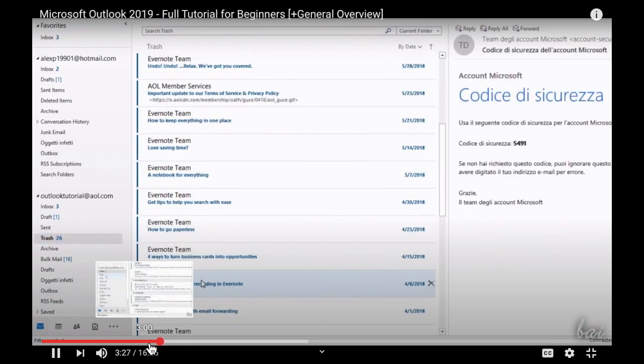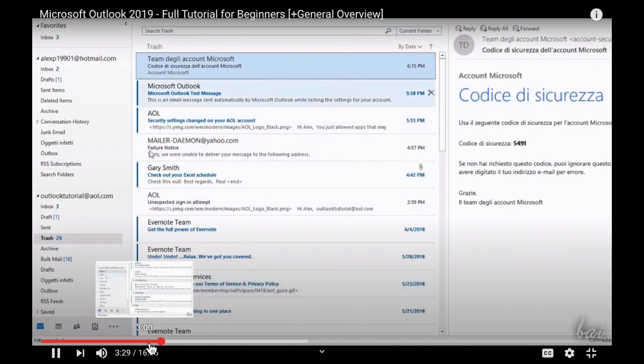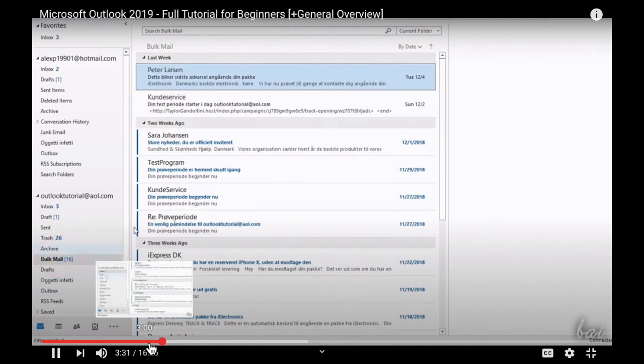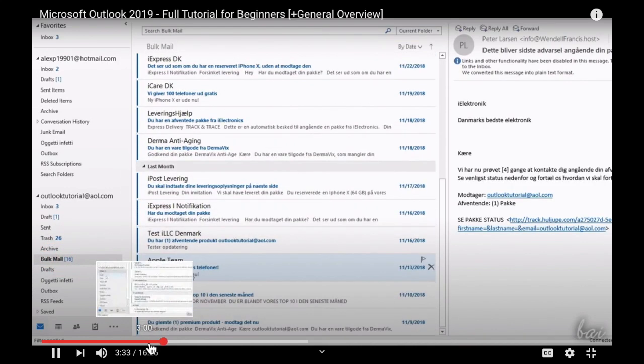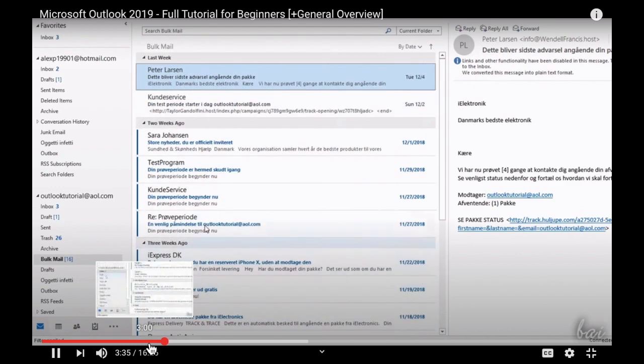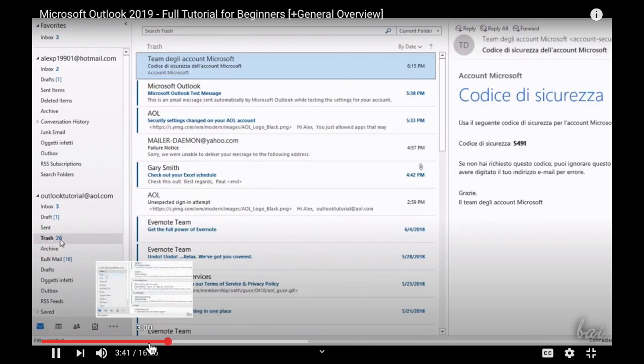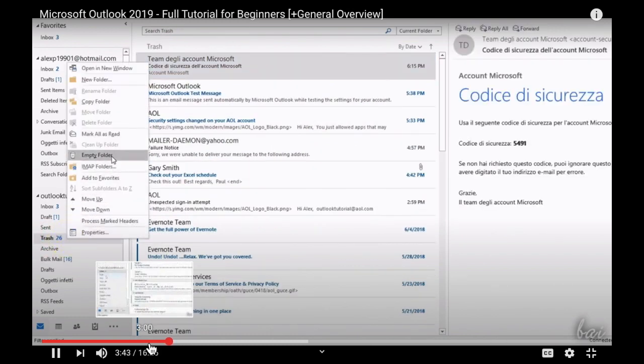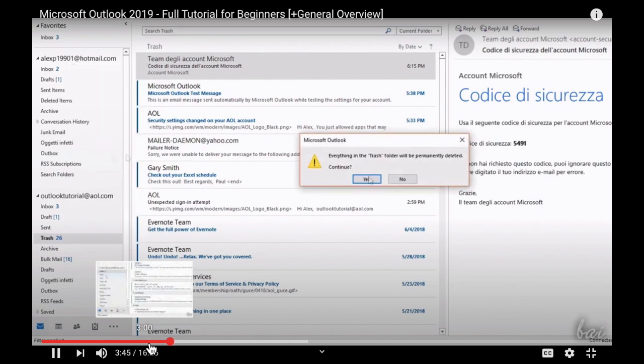In addition, the trash folder collects all the emails you have deleted, whereas spam or junk contains all the emails recognized as spam or malicious by Outlook. To empty these folders definitely, just right-click on these and go to Empty Folder.